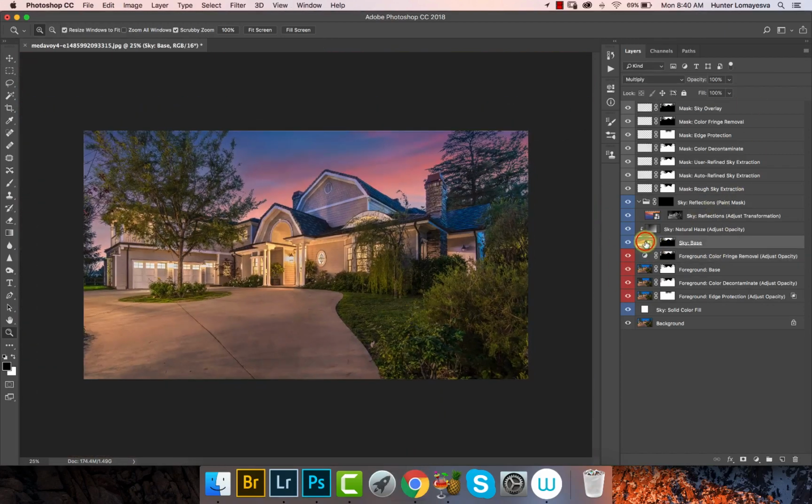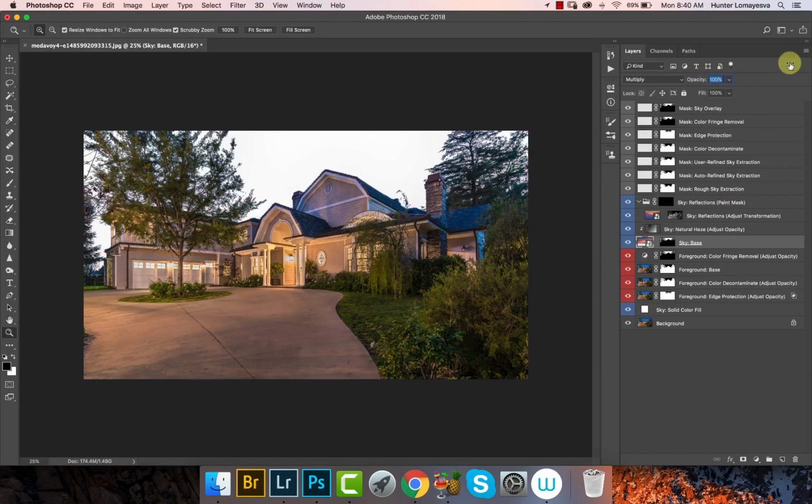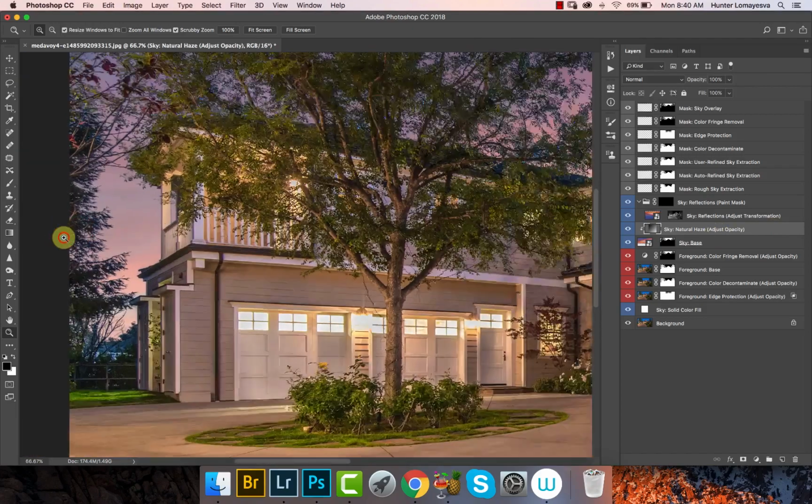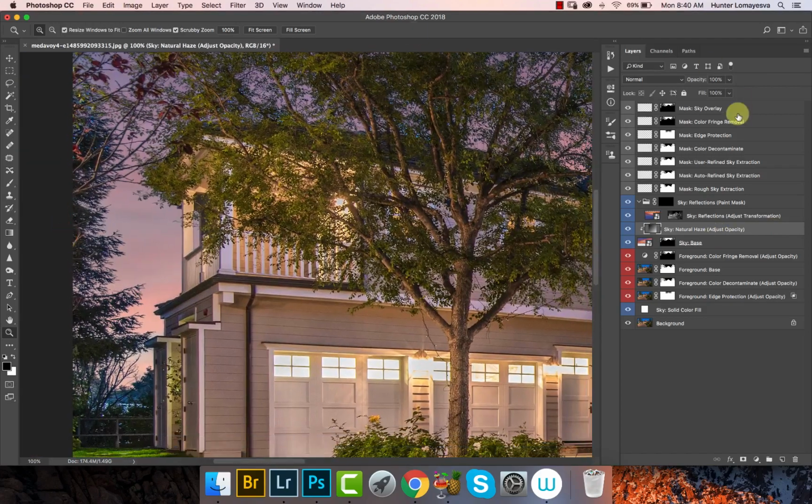Base sky. You can adjust the opacity of this if you think the effect of the sky is too strong. I generally keep mine at 100% because I like my skies to be nice and crisp and clean. Sky natural haze, adjust opacity. This is cool. This is kind of where people tend to not do things correctly with their own sky replacements.